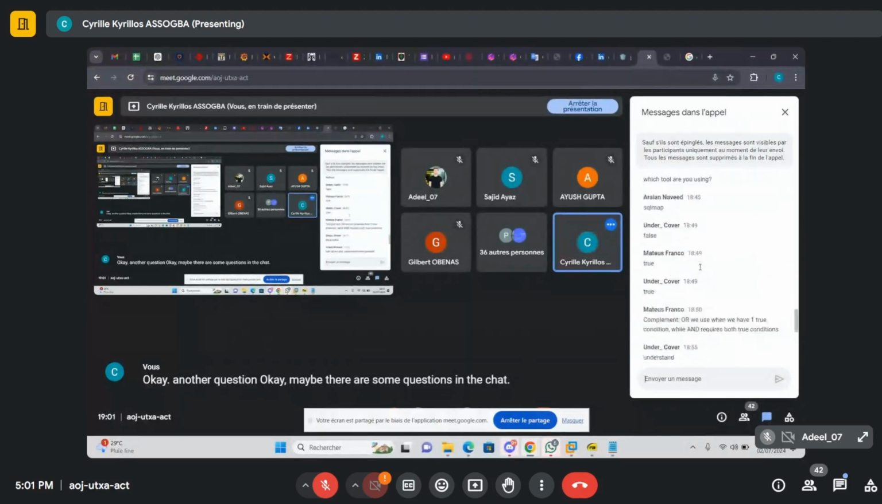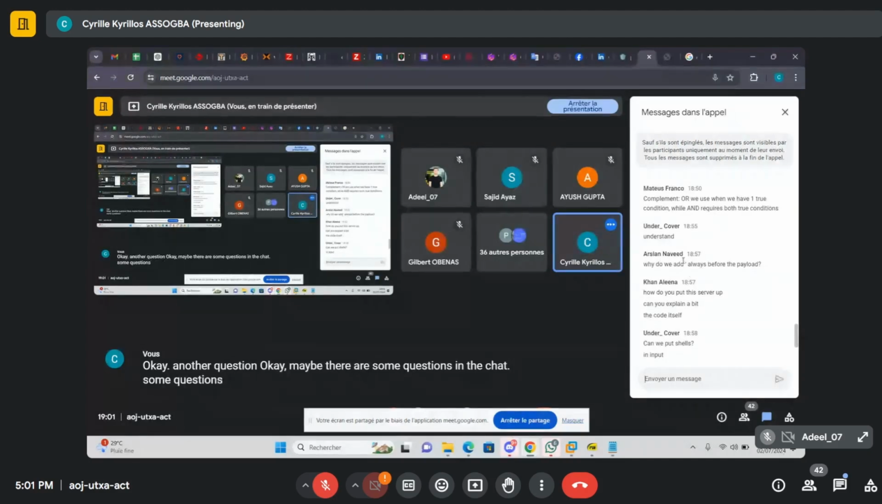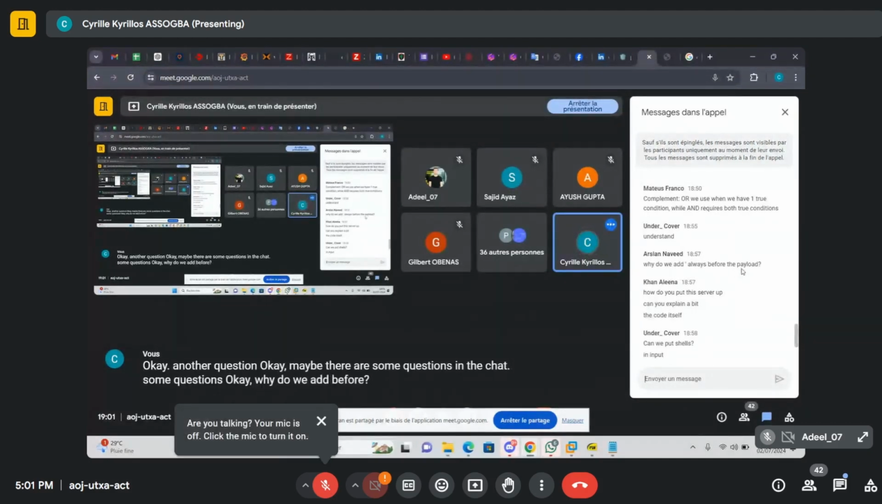Some question in the chat. Okay, why do we add before the payloads?